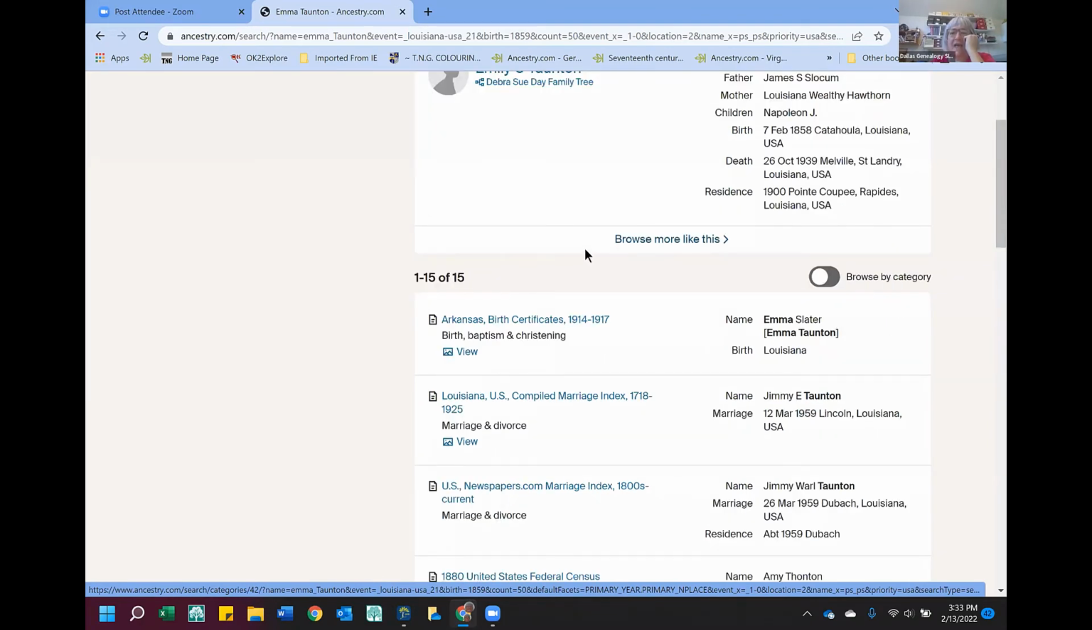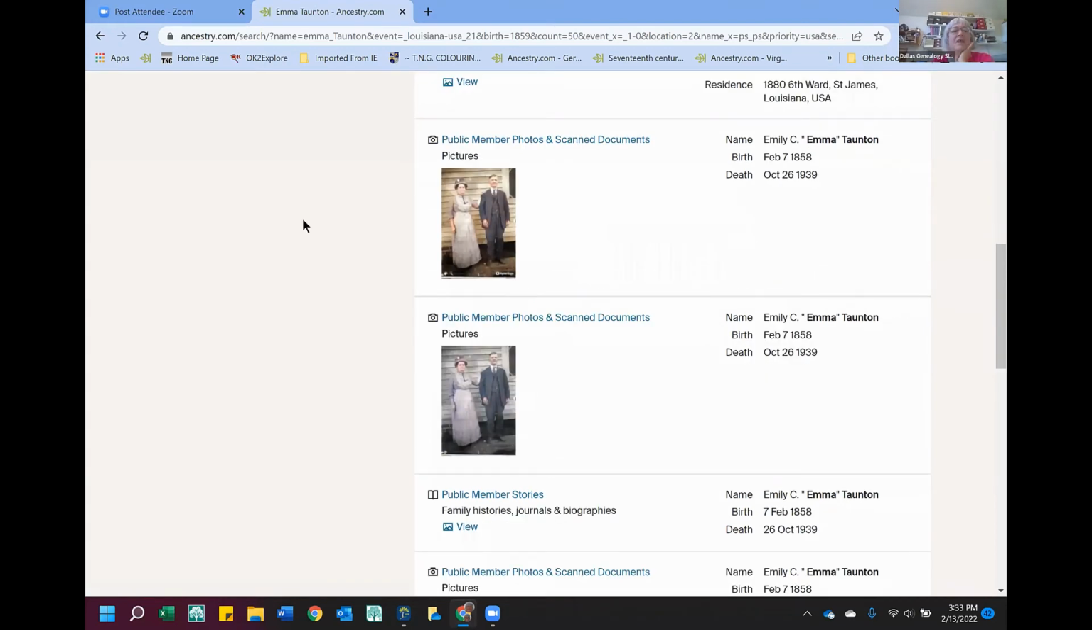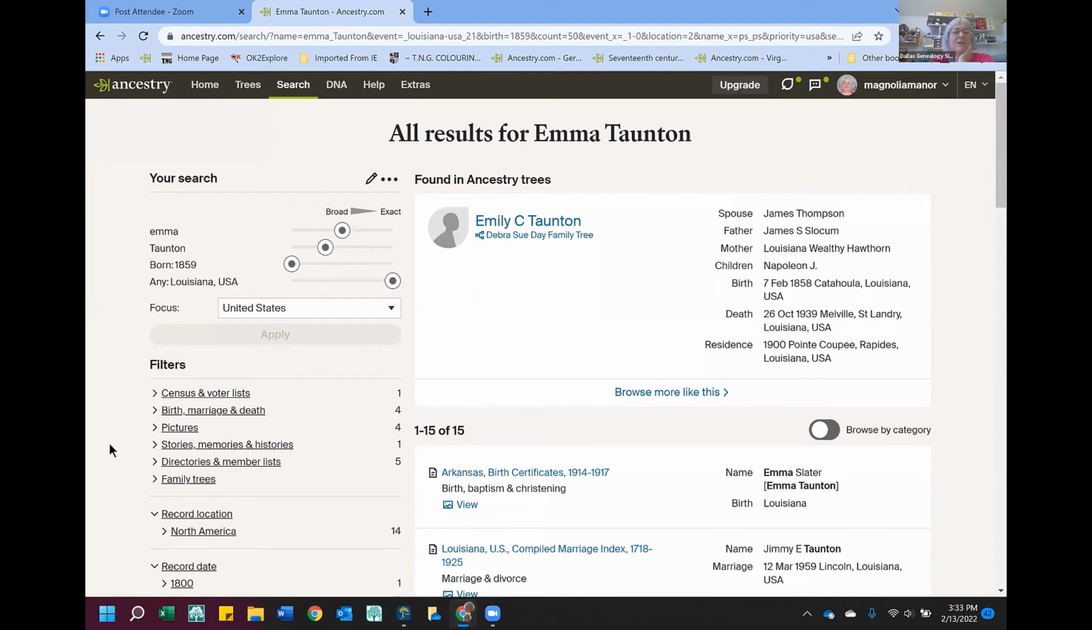So they have a lot of different information, including a lot of family trees. Over here shows you what information they have. They have a census, voter list, birth, marriage, death, family trees, directories, a variety of things. So I right mouse click on these links and say open in new tab. Same thing for this one. Open link in new tab.